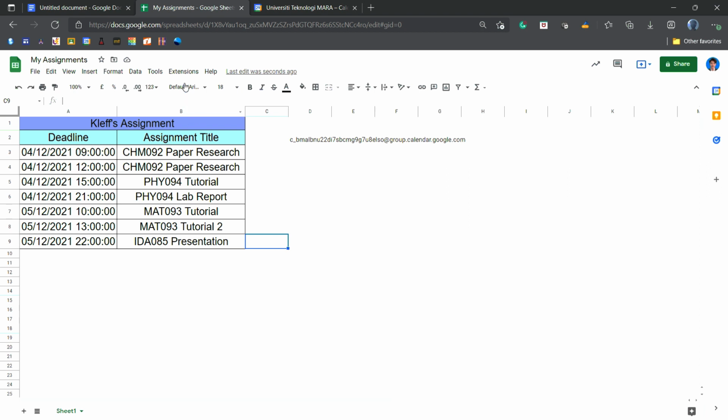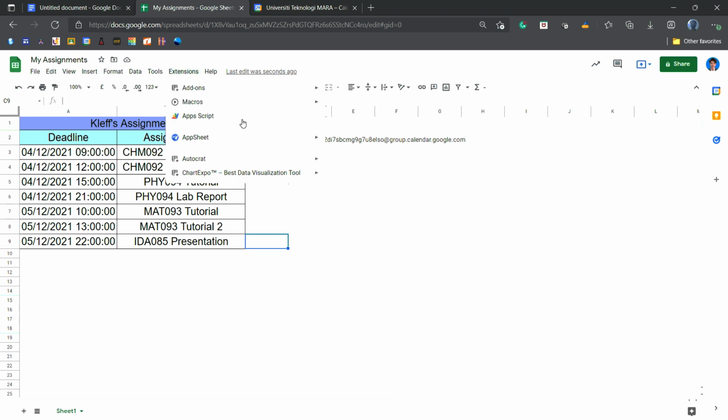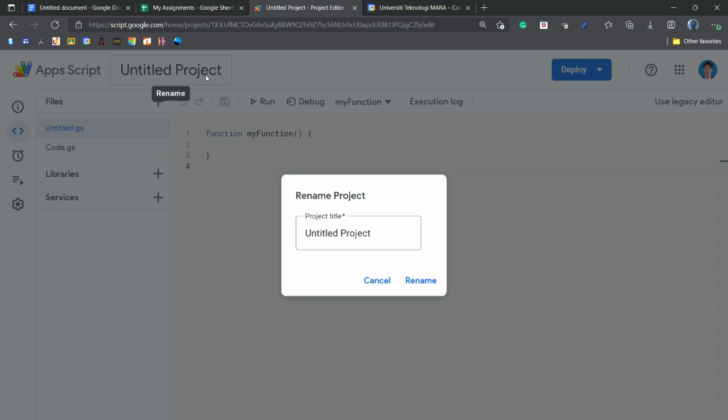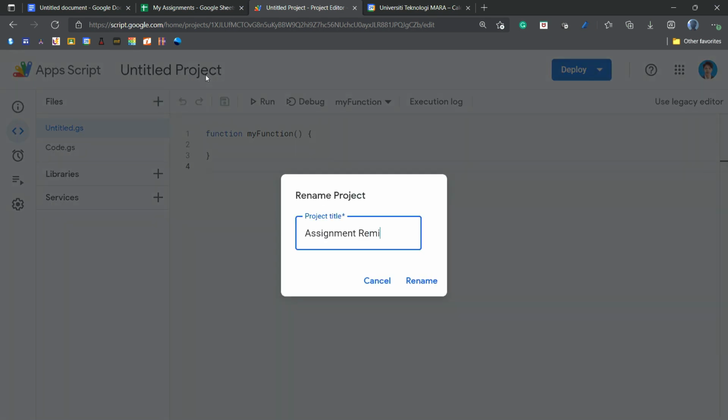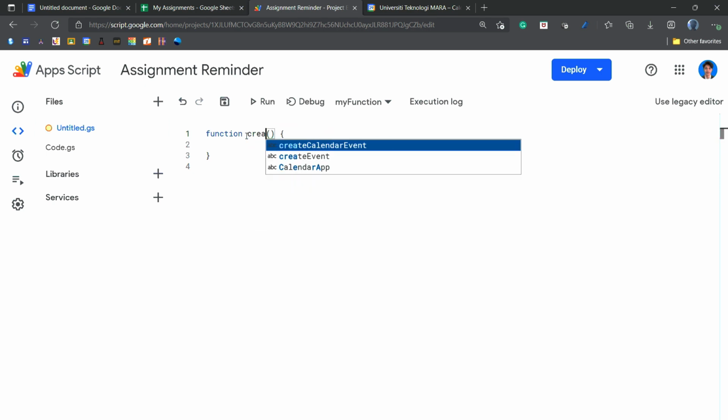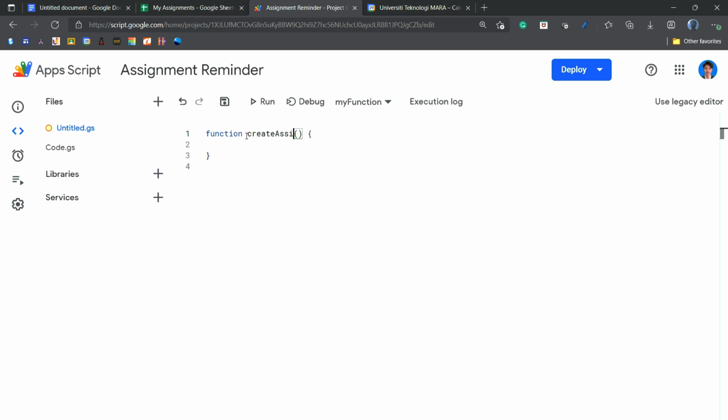So from your spreadsheet, go to Extensions and click Apps Script. First, you can go ahead and rename your project. Okay. Now, function. A JavaScript function is a block of code designed to perform a particular task. So let's type the function as createAssignmentReminder.